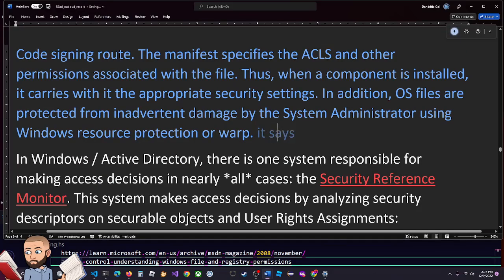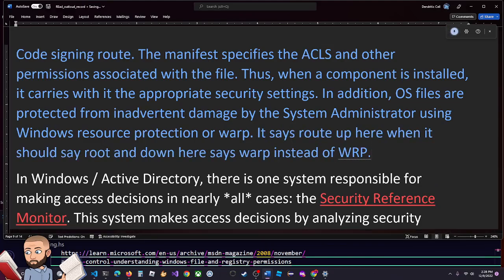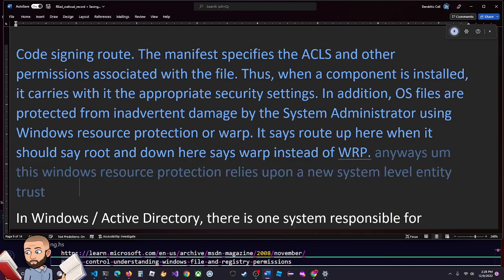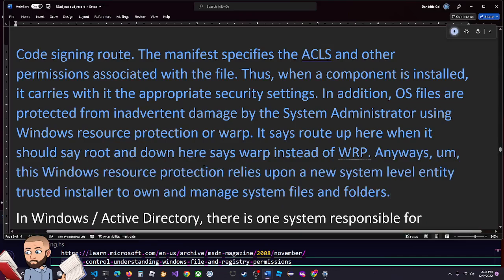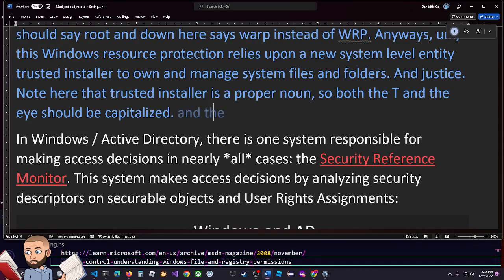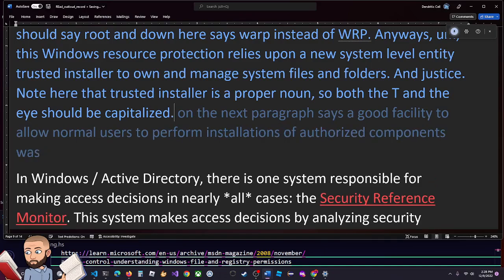It says route up here when it should say root, and down here says warp instead of WRP. Anyways, this Windows Resource Protection relies upon a new system-level entity, Trusted Installer, to own and manage system files and folders. And just note here that Trusted Installer is a proper noun, so both the T and the I should be capitalized. And the next paragraph says, a good facility to allow normal users to perform installations of authorized components was added in Windows Vista.